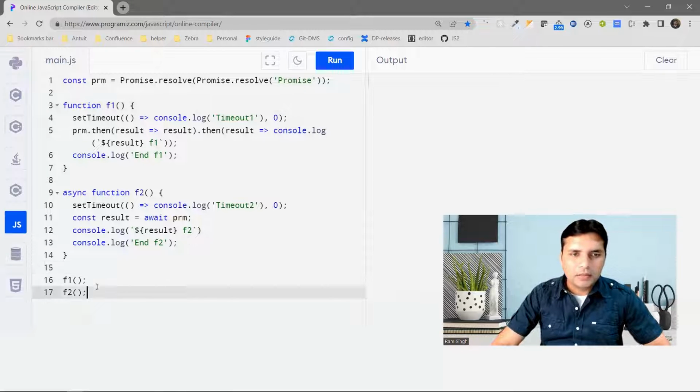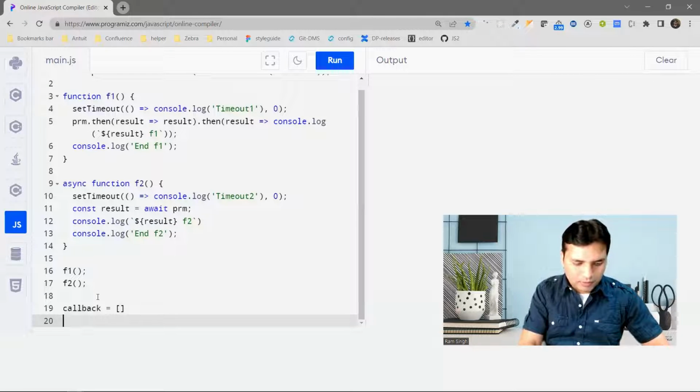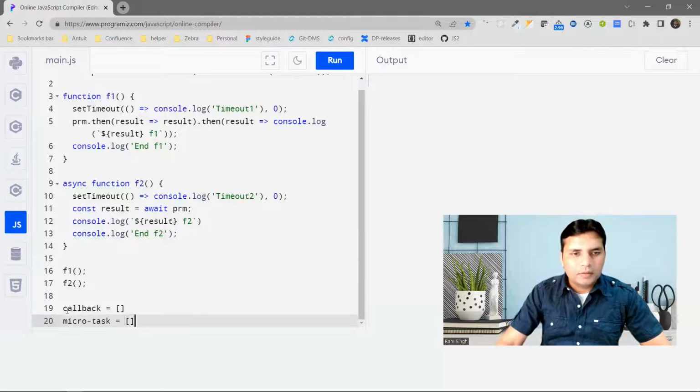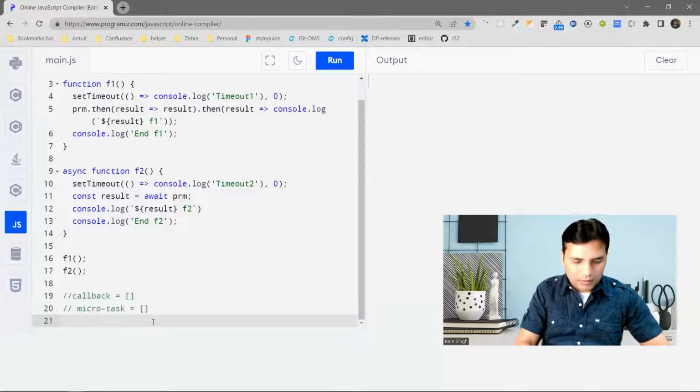Let me do one thing to explain this better. I'll add two kinds of queue here: the callback queue and the microtask queue. I'll take a note of how it will execute, and here I have my output. Whatever output comes, I will write it here.